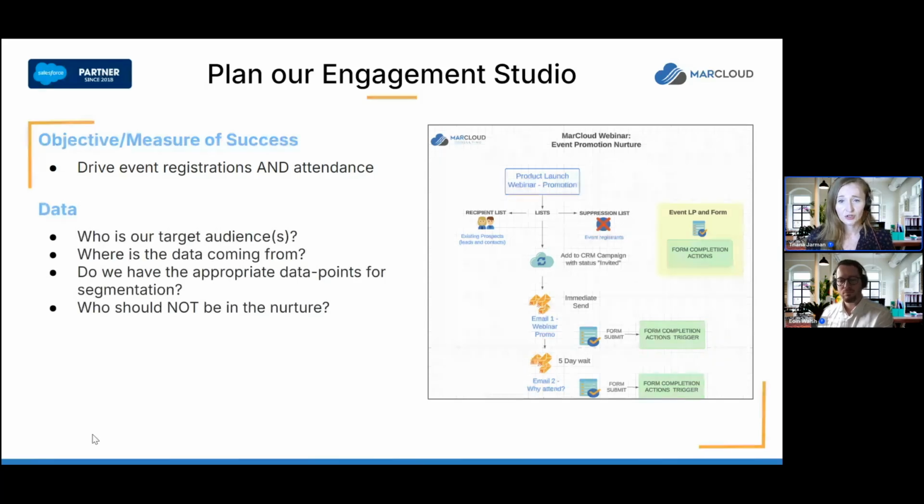Data is so important when it comes to running an Engagement Studio program. I've seen quite a few either slightly fail or not be able to get off the ground when intended, just because the data wasn't there in the system. It hadn't been thought of before. So write down who your target audience is for your event and where that data is coming from. Is it all living in Account Engagement, or are you going to be pulling it in from other systems as well? And how is that all going to get there?